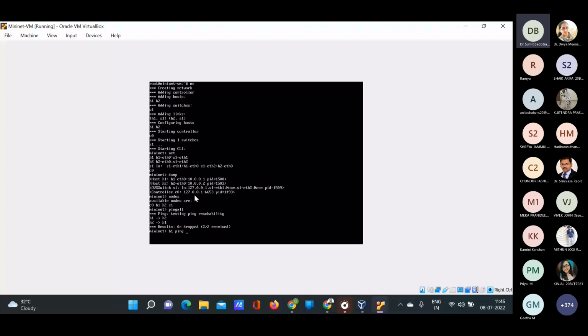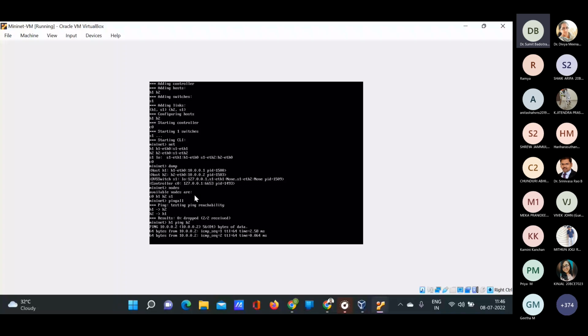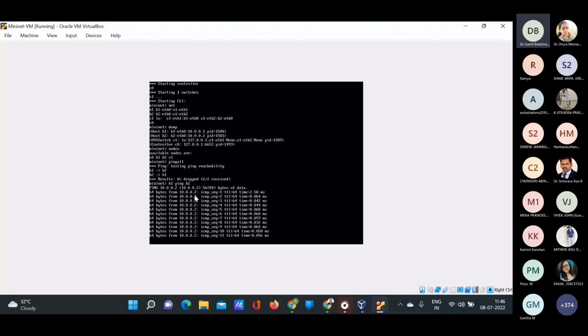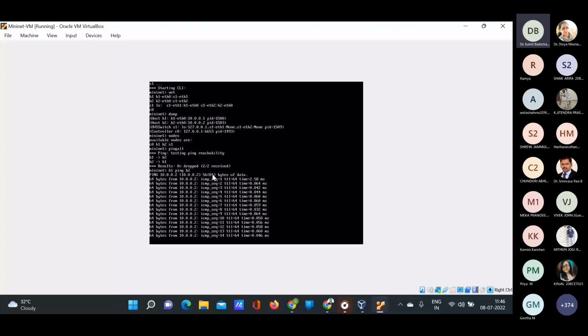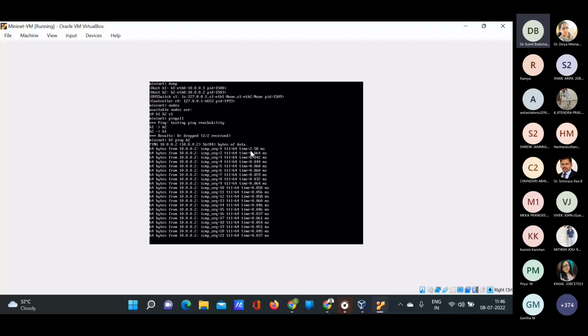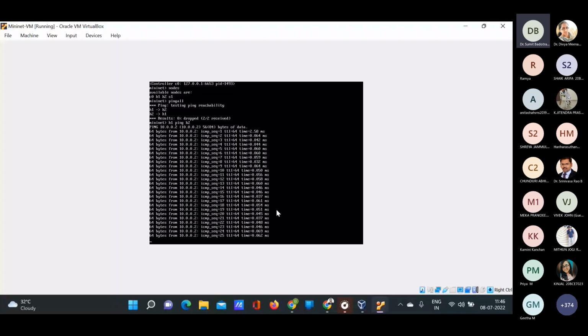h1 ping h2. If I use this command, you can see pinging has started. Okay. And the packets are transmitted. Which protocol is being used over here? ICMP, Internet Control Message Protocol, and TTL stands for time to live. For the very first packet, it has taken 2.58 milliseconds, and later on, once the connectivity is established, the time has reduced.